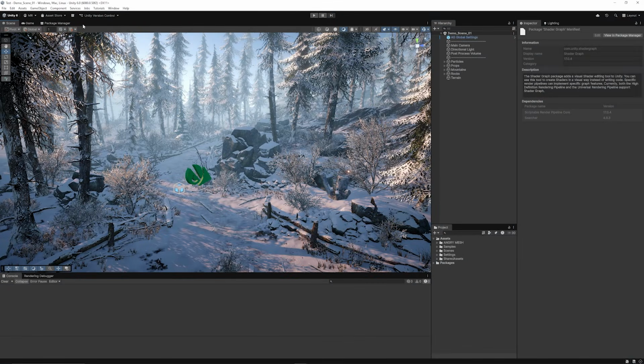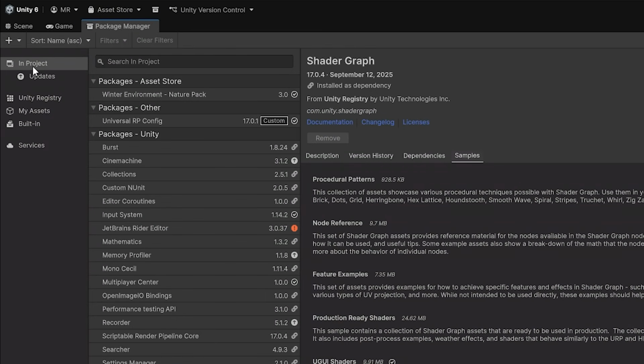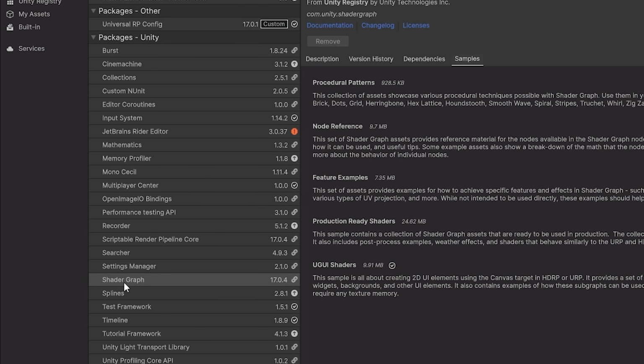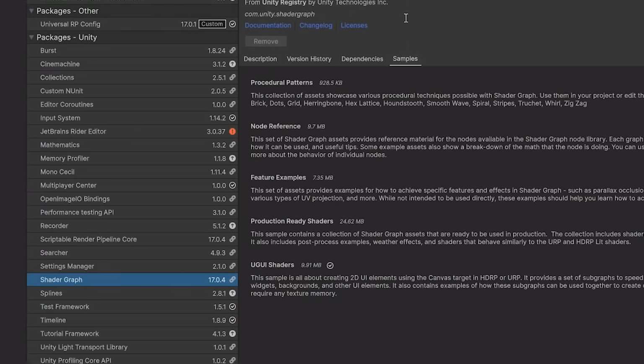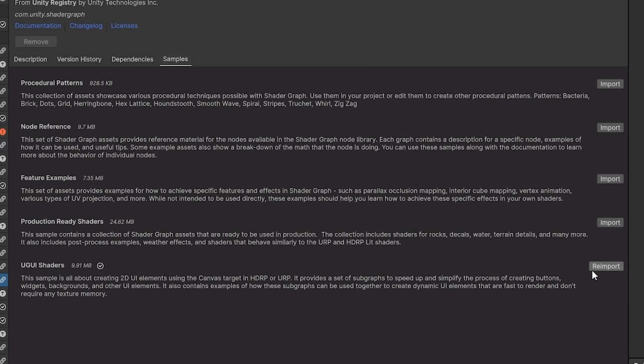So to get started on Unity 6 with a brand new scene, first of all we need to head to Package Manager. If you need to get there, you can go to Window and you can head to Package Manager. You can look on the left hand side and you can see In Project, and you can scroll on down in that list in the packages and find Shader Graph. On the right, just a little bit, there will be a Samples tab, and you can see UGUI shaders, which you will need to import because it comes with a bunch of subgraphs and things already created by the team at Unity for URP and HDRP, so it's a great way to start and create loads of cool things.